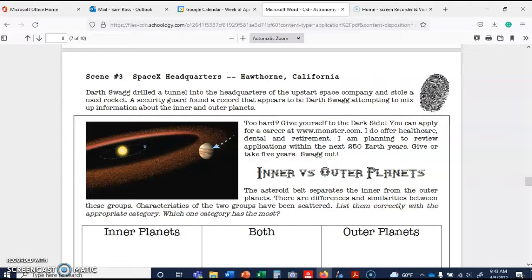Give yourself to the dark side. You can apply for a career at www.monster.com. I do offer healthcare, dental, and retirement. This is a joke, guys. Don't go to monster.com. It's actually a career site. I am planning to review applications within the next 250 Earth years, give or take 5 years. Swag out.